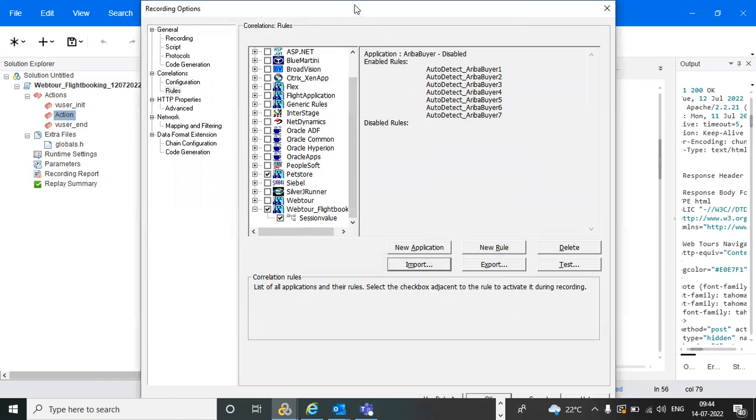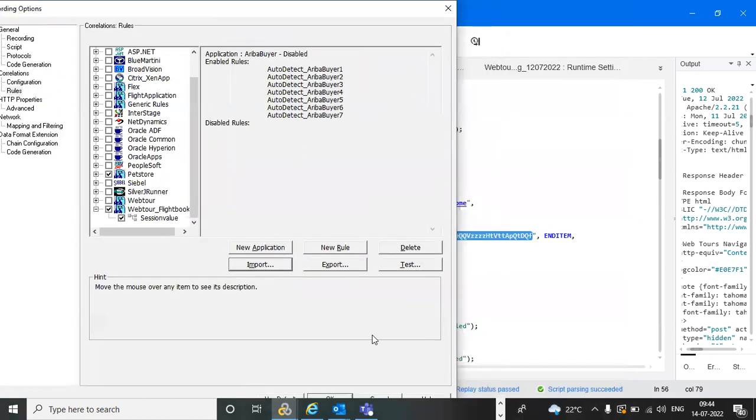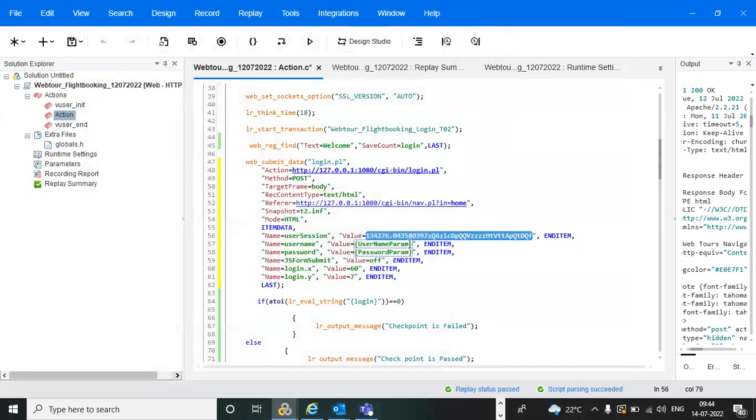Then it is completed. Then what we can do is click on the OK button, and after that, this correlation happens automatically once you are able to record.